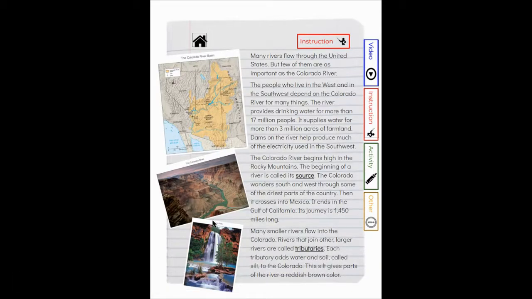Jumping to slide 3, this is where our instruction starts this week, and we have quite a few slides of instruction. Many rivers flow through the United States, but few of them are as important as the Colorado River. The people who live in the West and in the Southwest depend on the Colorado River for many things. The river provides drinking water for more than 17 million people. It supplies water for more than 3 million acres of farmland. Dams on the river help produce much of the electricity used in the Southwest.